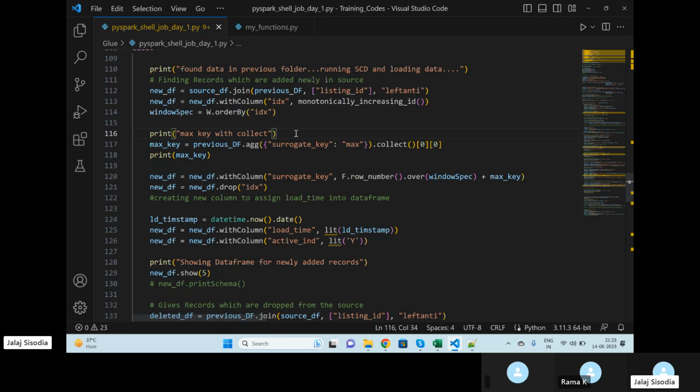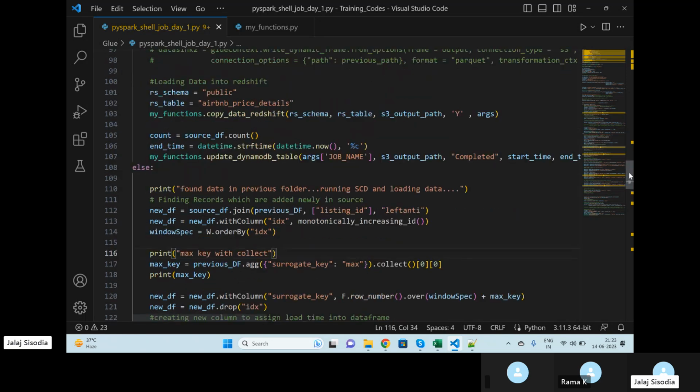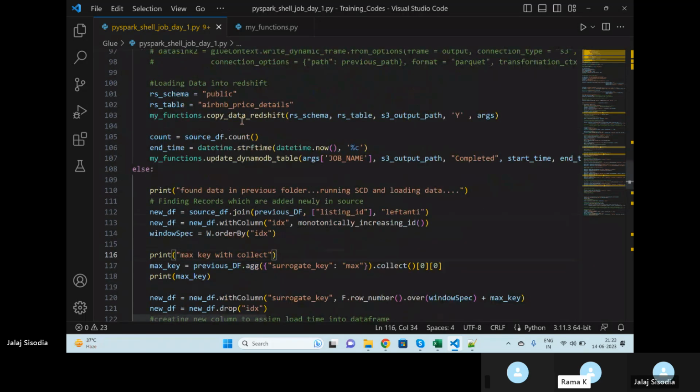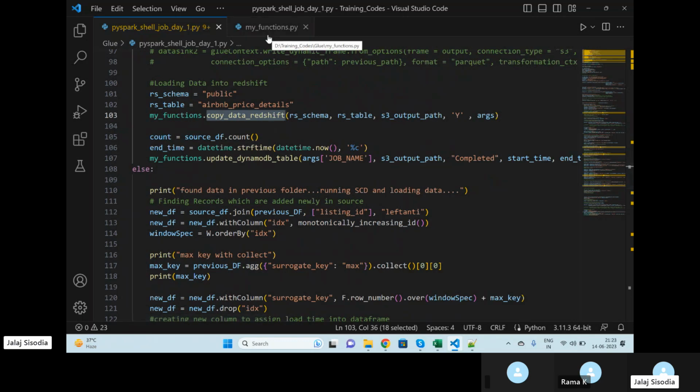So in real time, it is advised that if you are using something repeatedly, like the function copy to Redshift, which we will be using in the same format many times, let's say in 100 codes, why copy paste it in 100 codes? Just create one function. You might not call it my function, you might call it something else also.